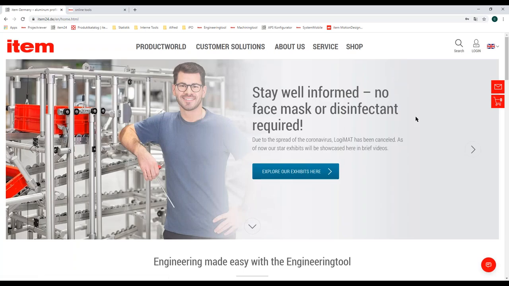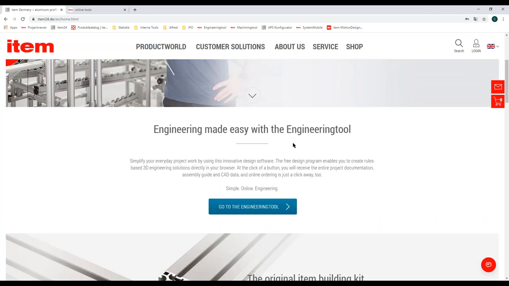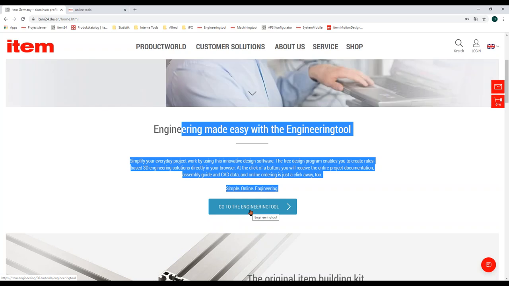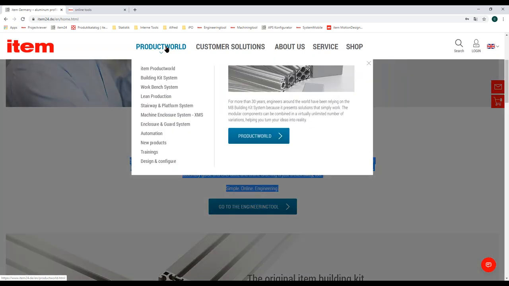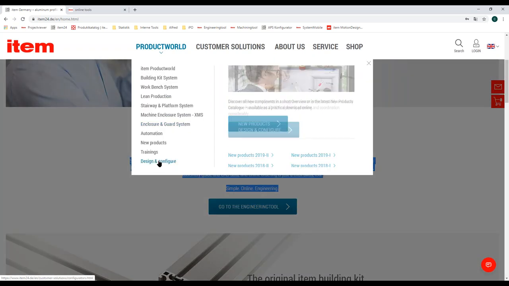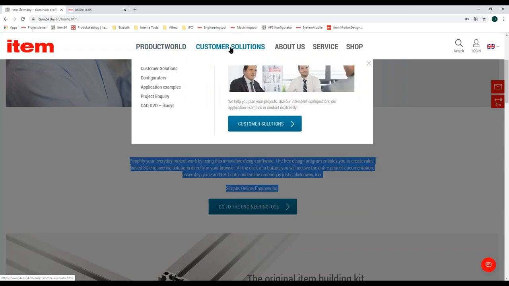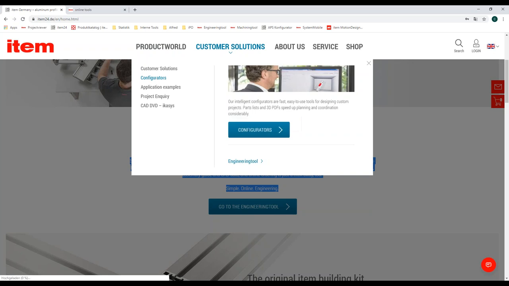And now we have different ways to go to the engineering tool. The maybe easiest way is just scroll down a little bit. And then you will see here, simple online engineering. Go to the engineering tool. Or you can go to product world, design and configure. Or below customer solutions, configurators.